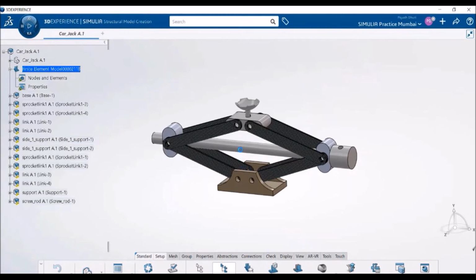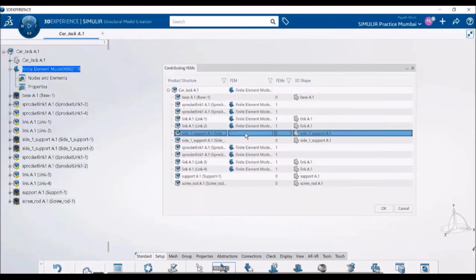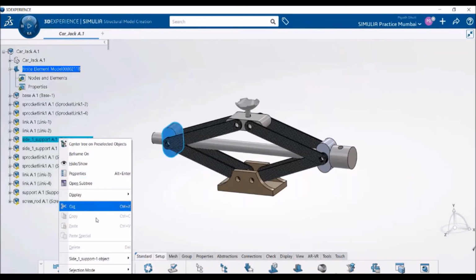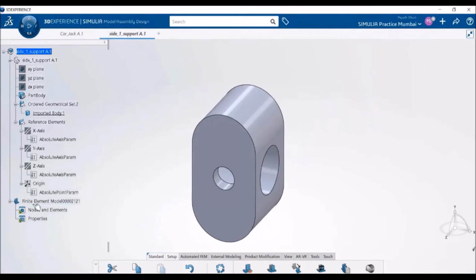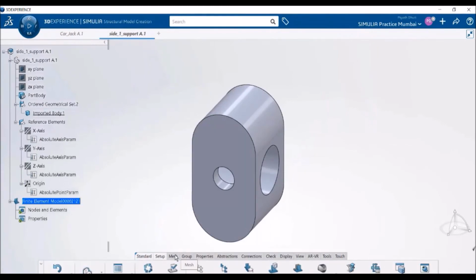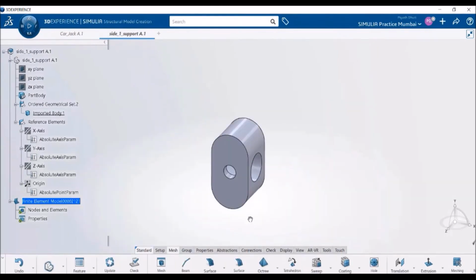We'll again apply some mesh control to the side sprocket or a side support. So we'll create the mesh, and you can see it has updated for all the instances present with us. Let me open that particular assembly in a separate window and go into our FEM mode.